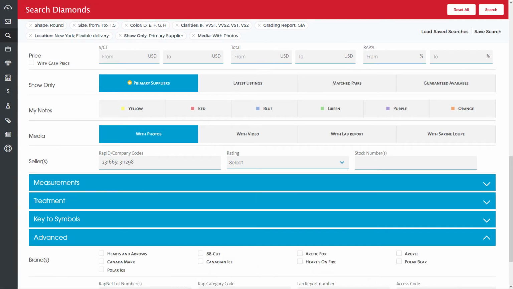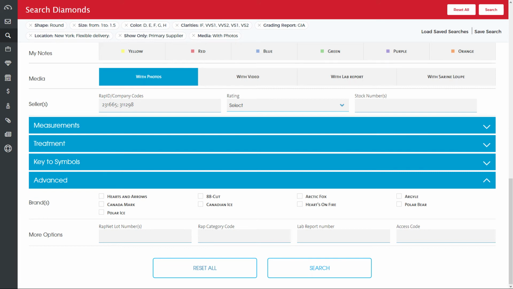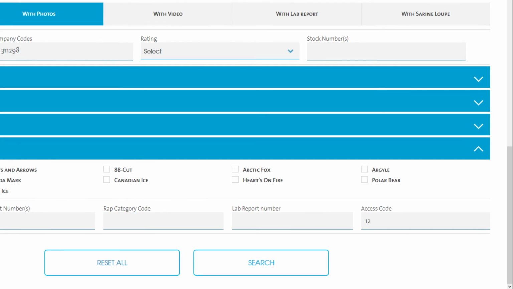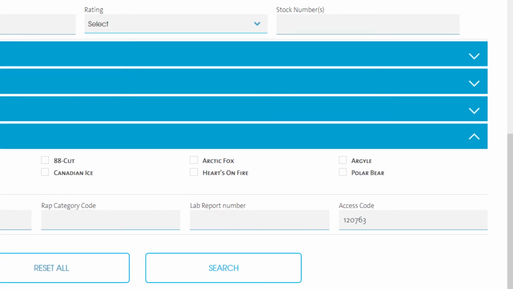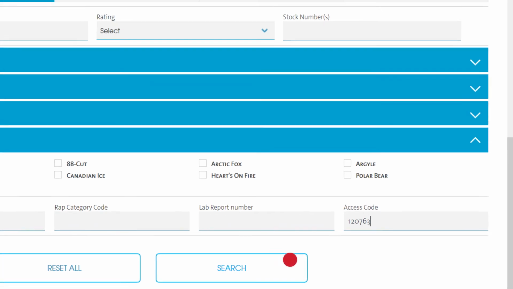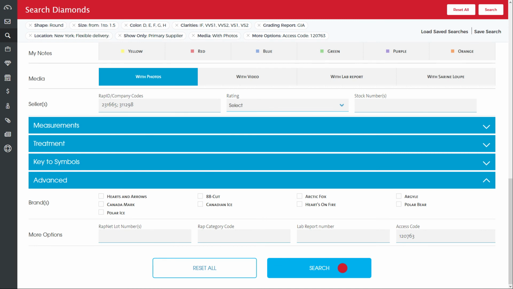When showing the RapNet inventory to your customers, easily add a markup by entering a 6-digit access code where the first 3 digits indicate the markup and the last 3 digits are random. For example, if you want to add a 20% markup, type 120 followed by any 3 random digits. Now click Search to find the diamond you are looking for.